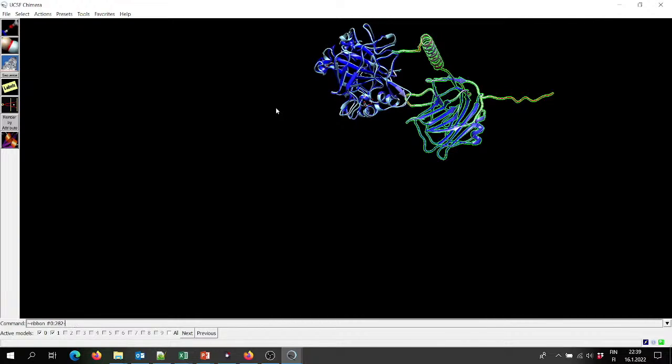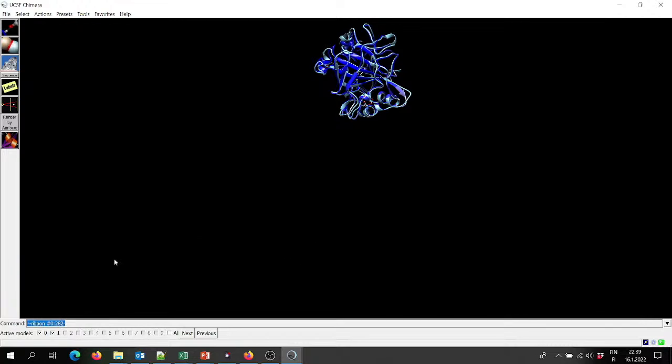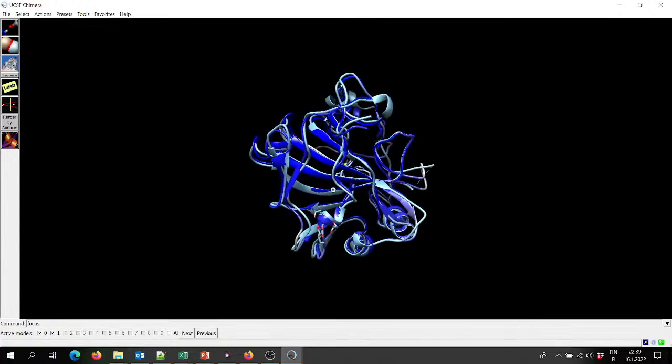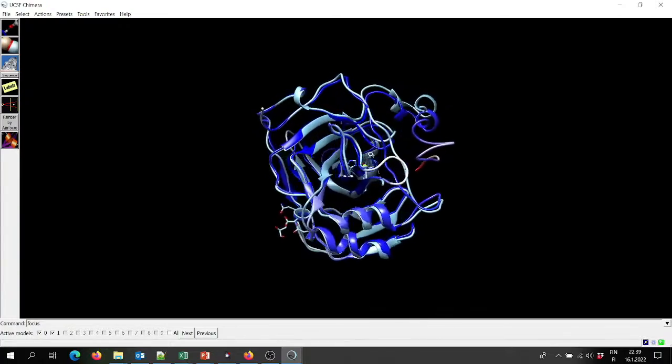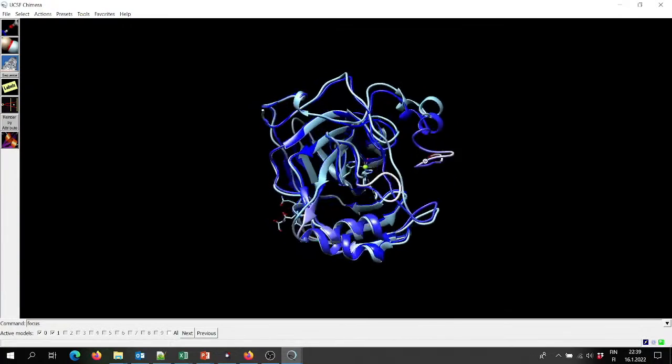If I go with this selection and go for ribbon hide, it will hide all ribbons, and this is not what we want. So to hide just half of the ribbon, we need the command line, and with the command focus I get whatever is visible centered on the screen, and there we are.